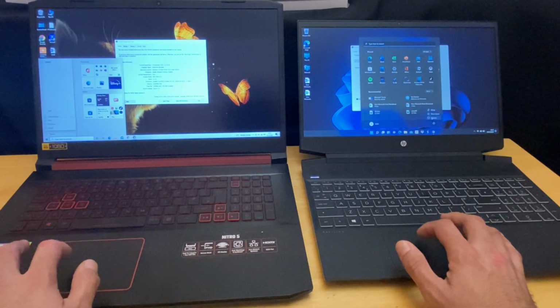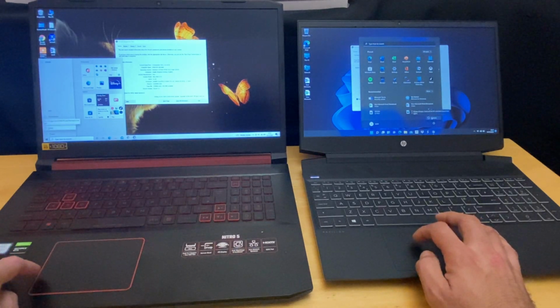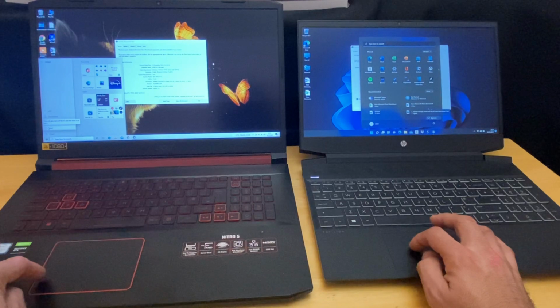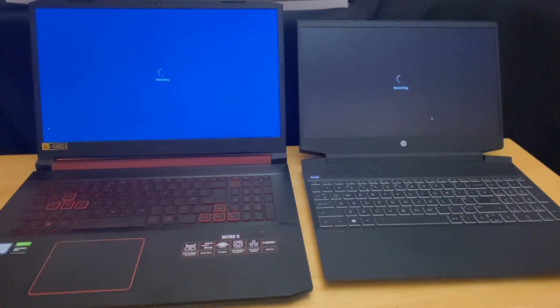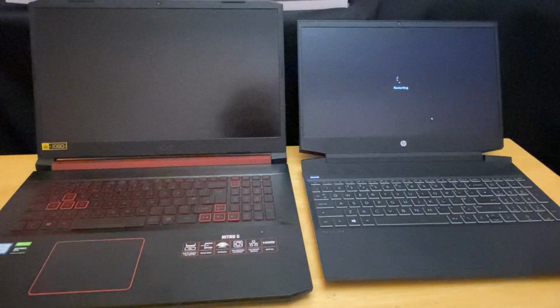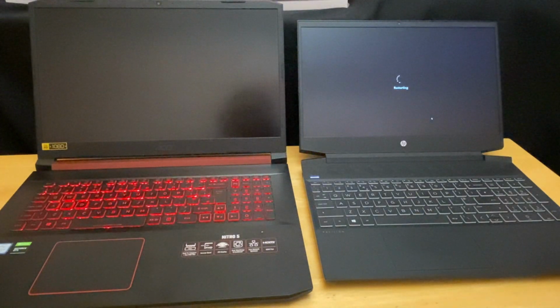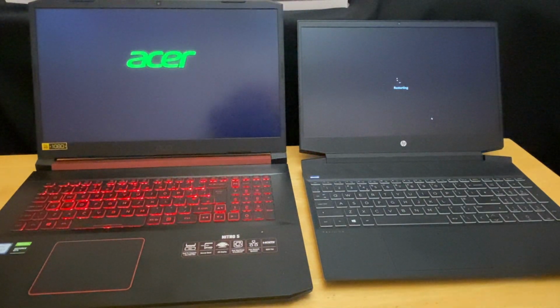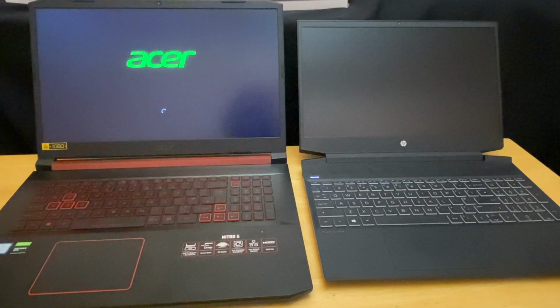We have the power button and then we are on the restart. So I'm going to restart these two laptops at the same time. And here we have, it was slightly faster on the HP Pavilion, but we'll still see the results. If you're looking for an entry level powerful gaming laptop, this might be one of your choices. You can grab one of these for just under 450 or 500 pounds from eBay.